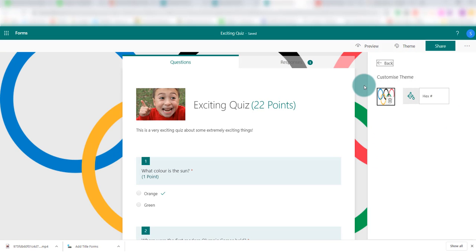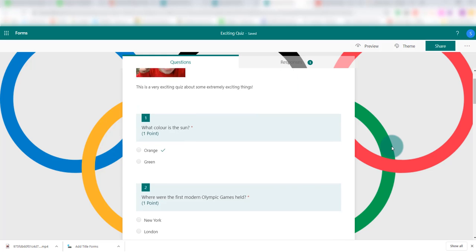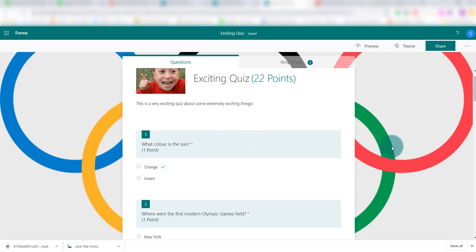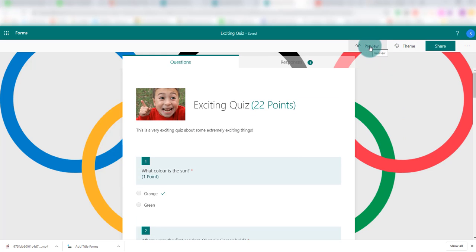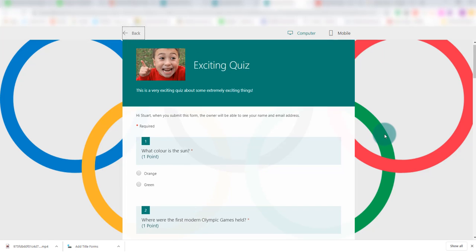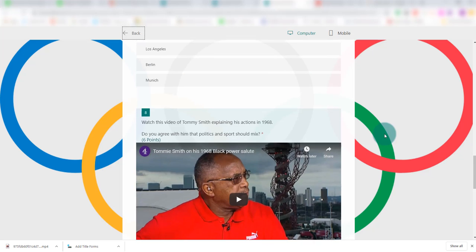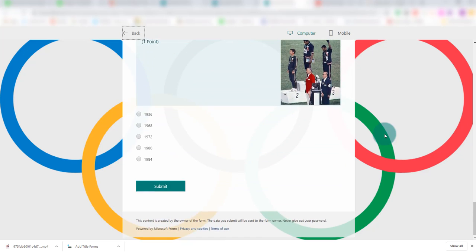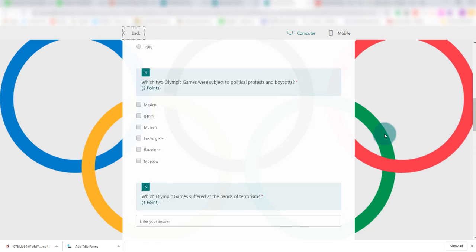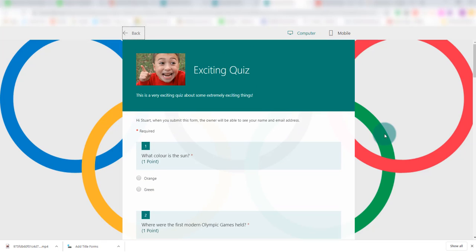Pretty much straight away it gives me that theme behind the quiz, which is great, and that looks exactly the same. If I go up to preview, you can see there that looks really, that sets the tone, doesn't it? It sets the scene of what we're trying to achieve with our quiz. So that's just another thing that you can do, just give it a little bit more spice, just liven up your quiz.